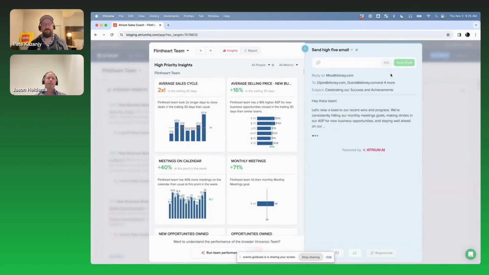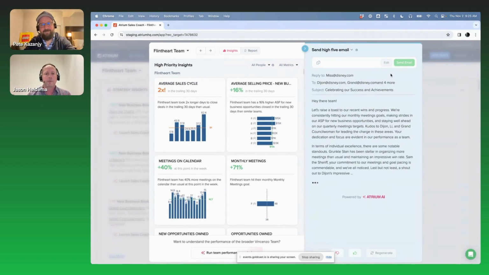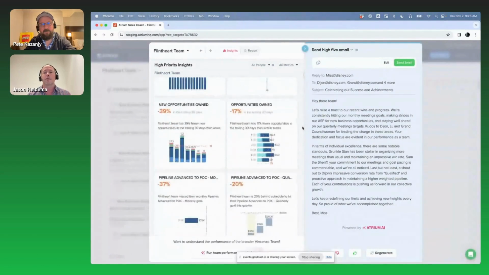And so what the AI is doing here is very similar to what the base Sales Coach report is doing. It's taking all of those insights across this team and across each of the reps, and it's generating a fairly short email that I can send out to my team to say, here's what's going really well across the team and for each individual. So you can see it's calling out for the team that we're doing a really good job on ASP, for new business opportunities. It's also calling out some individuals on the team, like Grunkle Stan here, or Dejan has a great conversion rate from qualified. Good job, Dejan, right?